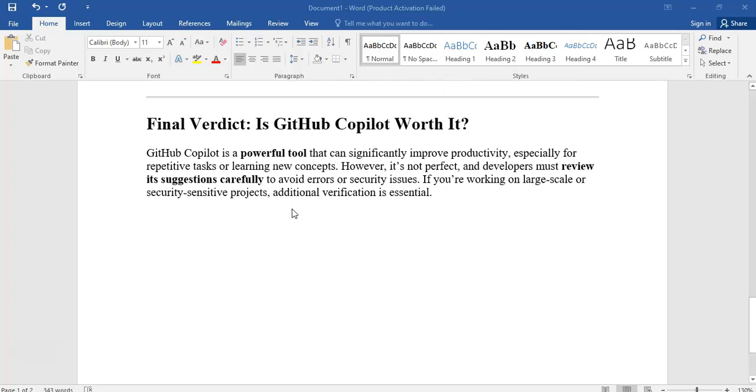Is GitHub Copilot worth it? GitHub Copilot is a powerful tool that can significantly improve productivity, especially for repetitive tasks or learning new concepts. However, it's not perfect, and developers must review its suggestions carefully to avoid errors and security issues.